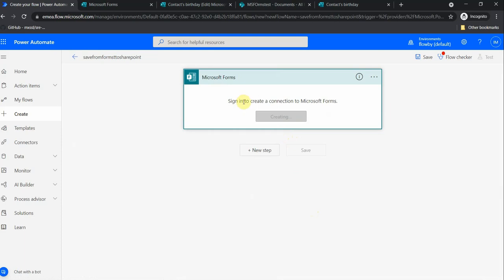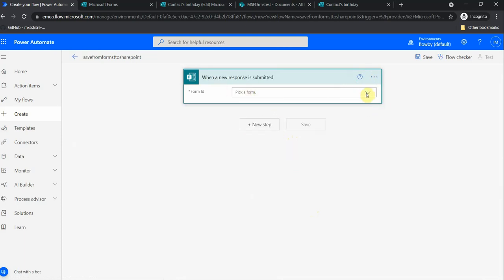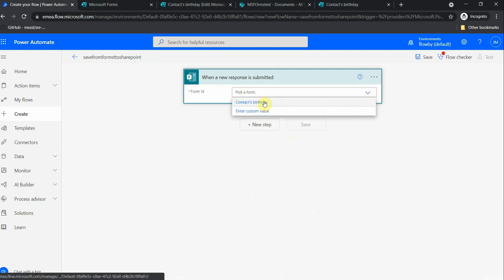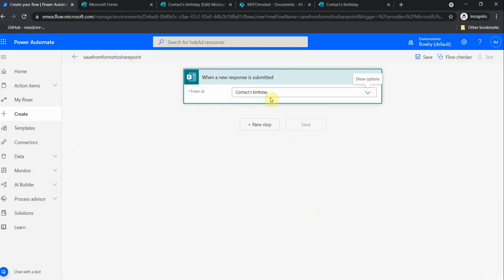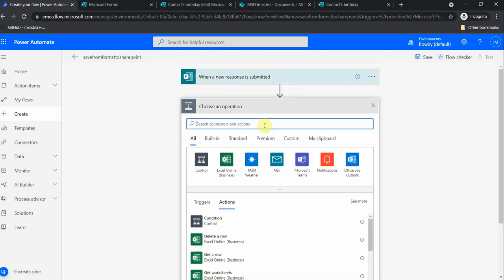Then, of course, I have to sign in first. I pick a form. Currently I have only 1 form, so it's quite easy. It's called Contacts Birthday.